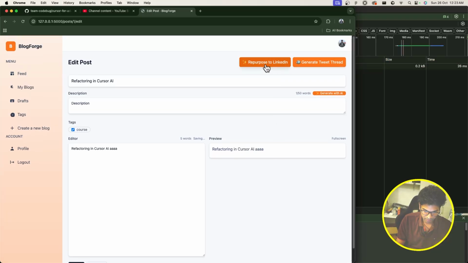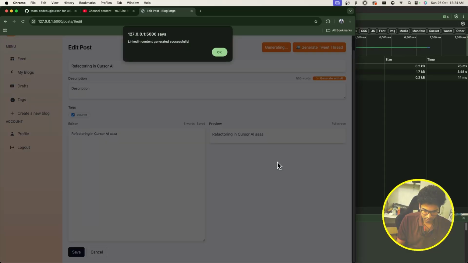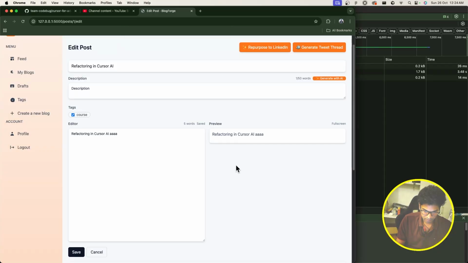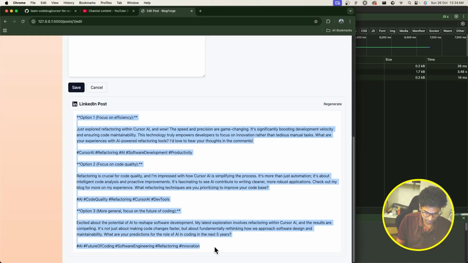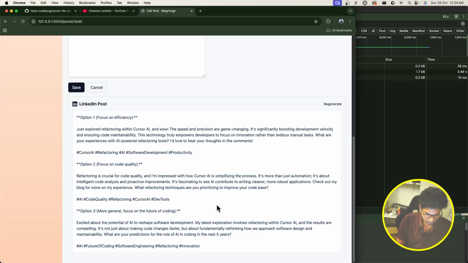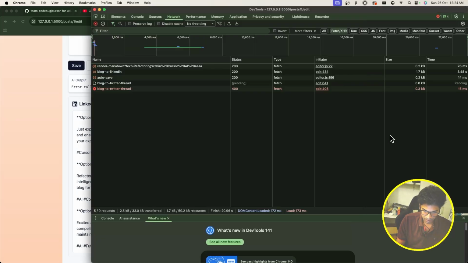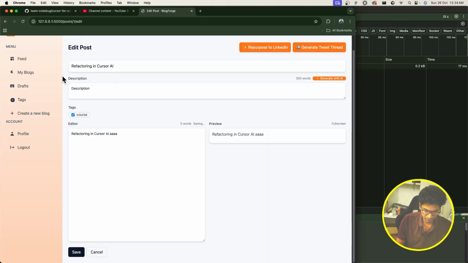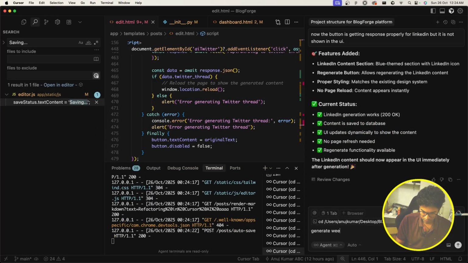So let's click on repurpose to LinkedIn, and yeah, so this is the UI that we had earlier, right? So this is good. Now let's try with generate tweet thread, and we still have issue with the tweet thread, right? So we're going to say the same, that generate tweet thread is reloading the page.